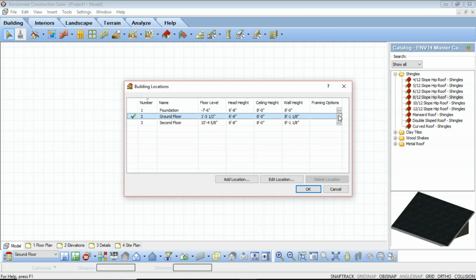To give you an example of what's interactive and what's independent: again, floor level will be interactive. Your head height and ceiling height will be independent, your wall heights will be independent, and your framing options will be interactive.